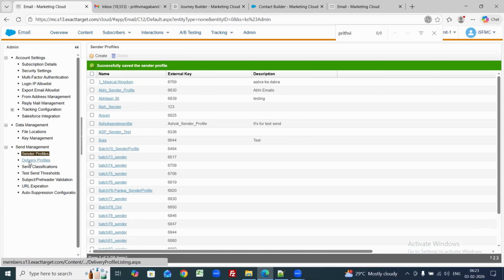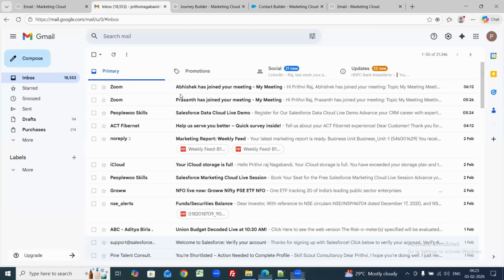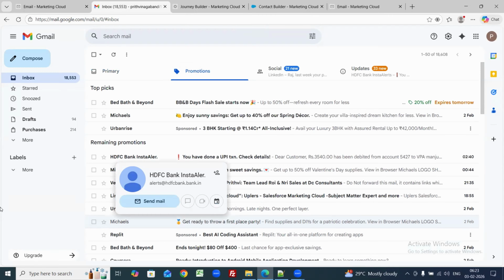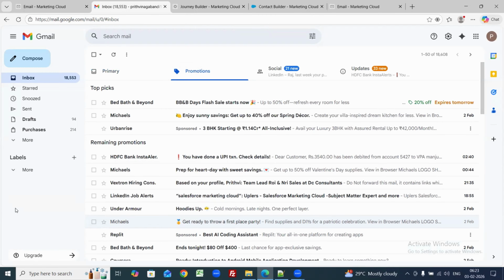Now come to the delivery profile. There are totally two options while you are going to create a send classification: one is sender profile, one is delivery profile. So what is sender profile? Let me refresh this page and explain the difference between the sender profile and a delivery profile. The sender profile is nothing but the from name of the email, and the delivery profile is nothing but the IP address information which is associated while you are going to trigger this send.